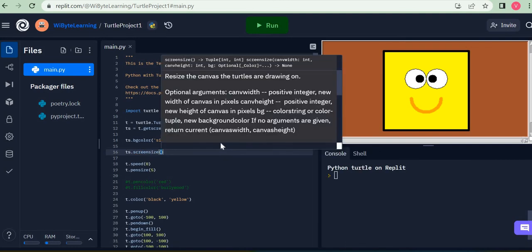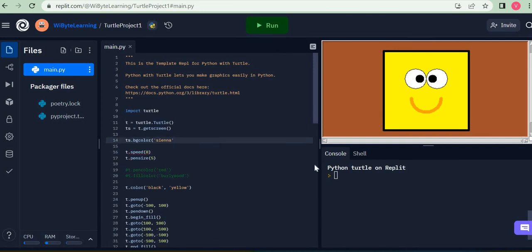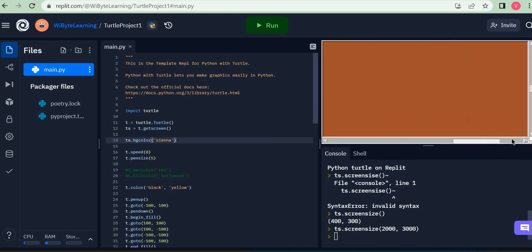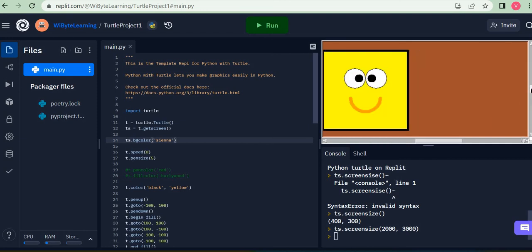Let's do this another way. If I go to the console and ask it to tell me the screen size, notice it says 400, 300, which means it's 400 wide on the X side and 300 on the Y side, but I can make it a little bit bigger. I can do it from the console, maybe 2000 and 3000. It allows me to do that. Notice what has happened now is that my screen is actually much bigger and the square is occupying a very small portion. In fact, I'm able to scroll to these portions.